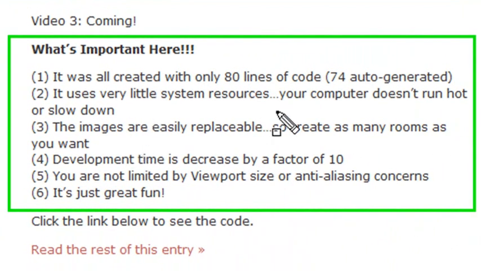It was created in only 80 lines of code. So this is fantastic. And 74 of those lines of code are auto-generated. So you're only really writing 6 lines of code. It uses very little system resources. Your computer doesn't run hot. So if you're used to running PaperVision, as soon as you put something like this on there, next thing you know, your machine's just running hot. The processor's just over-exercising itself.